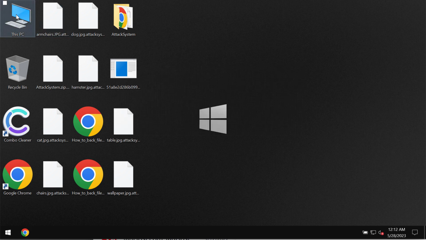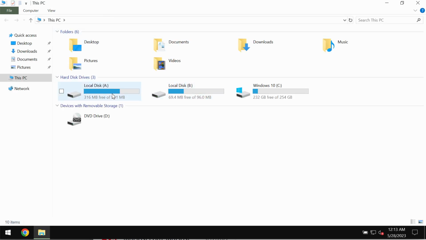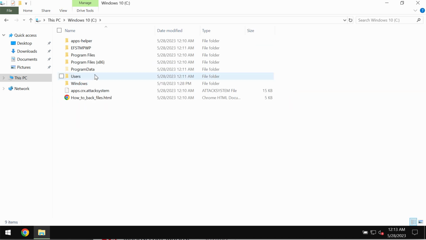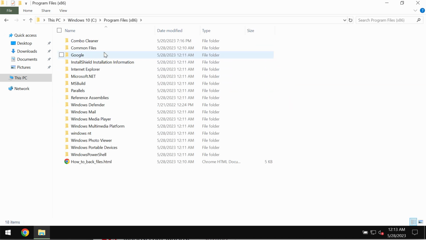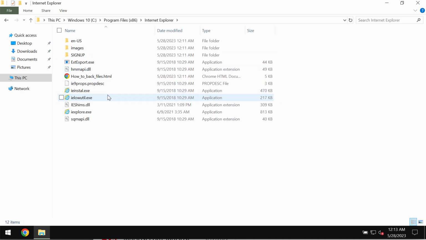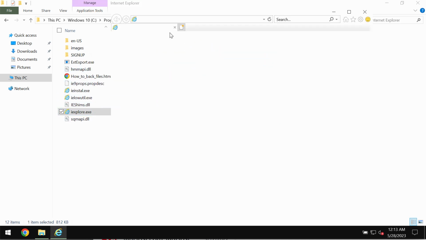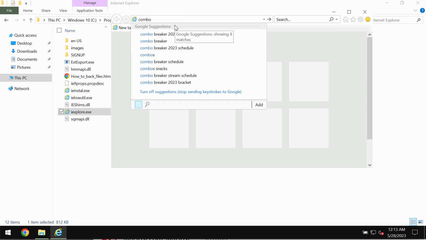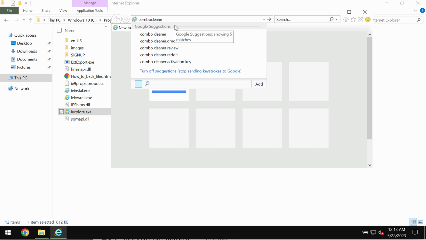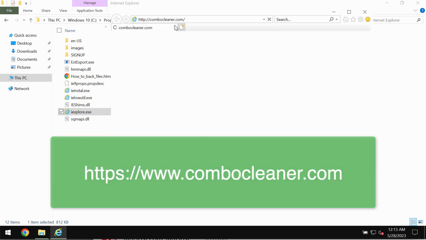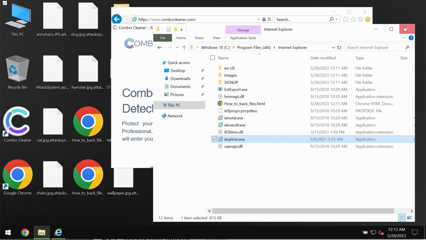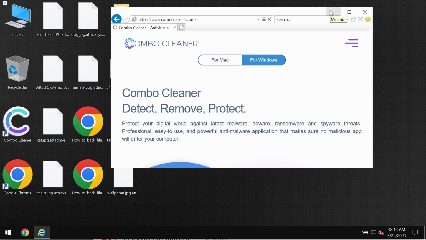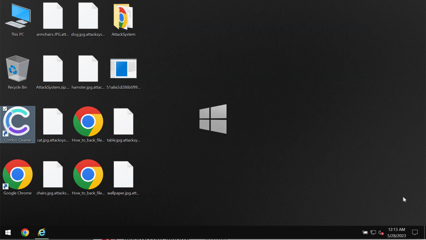We recommend that you remove this ransomware urgently with the help of a reliable antivirus program such as Combo Cleaner Antivirus. To download Combo Cleaner, you will need to use Internet Explorer browser because other browsers and their desktop shortcuts could also be damaged by this ransomware. So go to the page combocleaner.com, download the software, install the program.